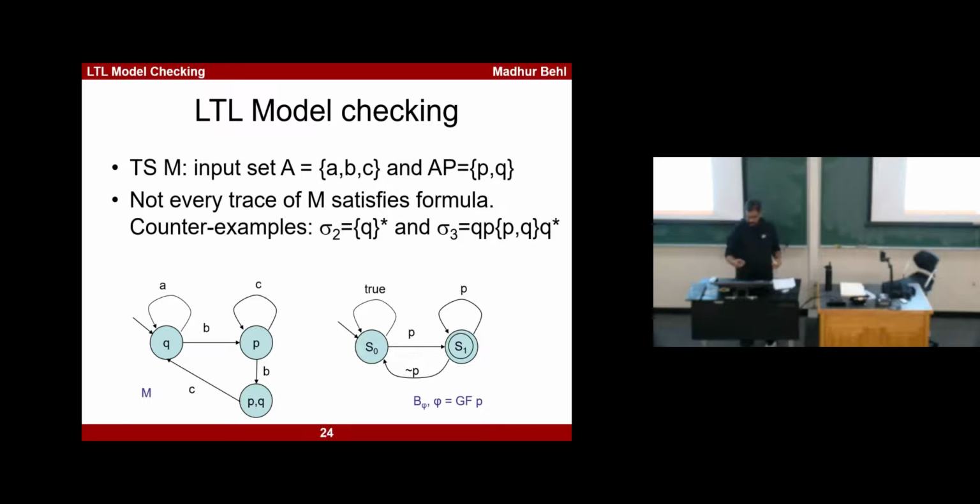Okay, so we found a counterexample. There are other examples too, where you visit P, or where P does occur, but not infinitely often, but it's still a counterexample.